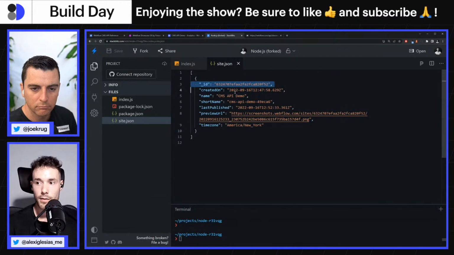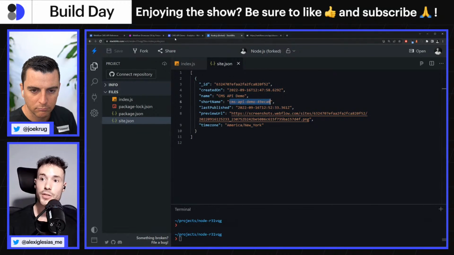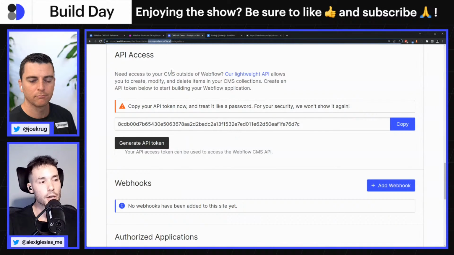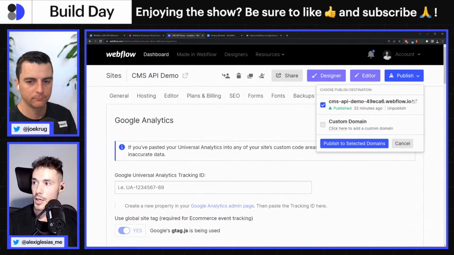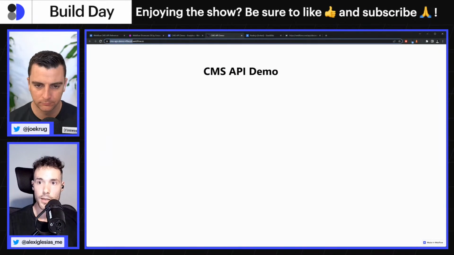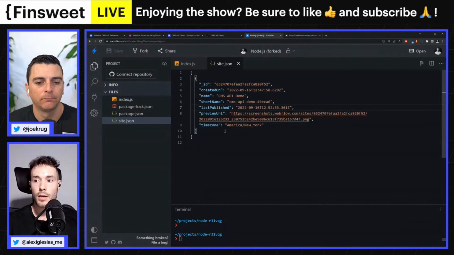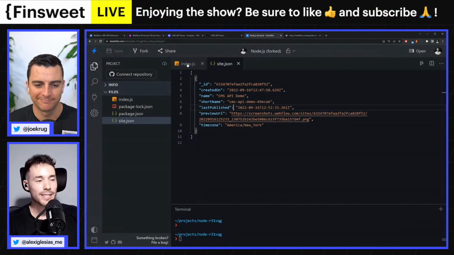This is returning an ID. This is returning when this was created. This is returning the name of the project, the short name of the project. This short name is the one that you see in the slug or in the webflow.io subdomain. You know, when you're publishing, this short name here, it's this one. It's the one that appears here in the URL, in a preview URL, and the time zone. We just see a bunch of data. So this was our first successful call to the Webflow CMS API.